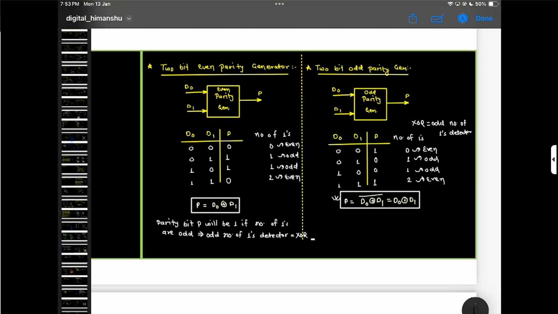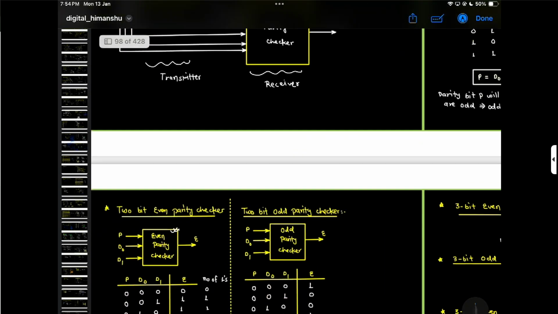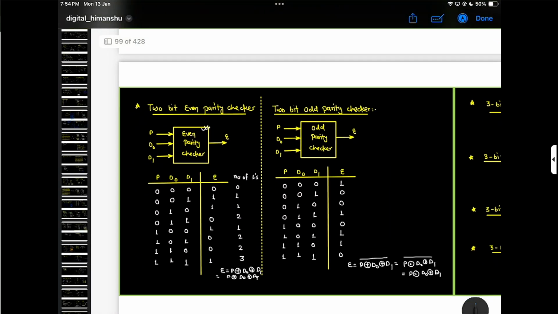Okay, parity generator. The parity bit P will be 1 if the number of ones is odd. The odd number of ones detector output is equal to 1. So P will be 1 if the number of ones is odd, and the odd-number-of-ones detector is an XOR. Here is the XOR. Now, what is the 2-bit even parity checker?